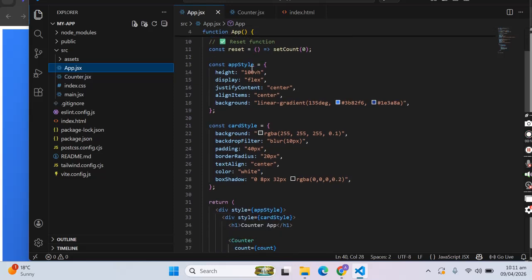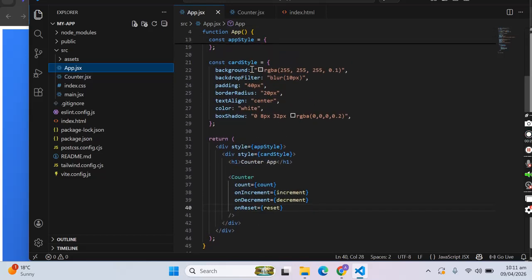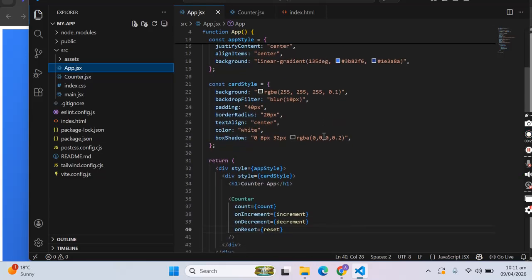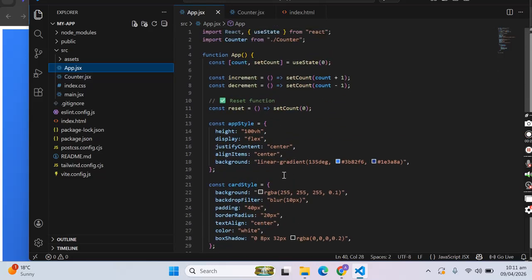The App component is the parent, where the counter value is stored using React's useState hook. The state allows the counter value to be dynamic, so it changes when the user interacts with the application.